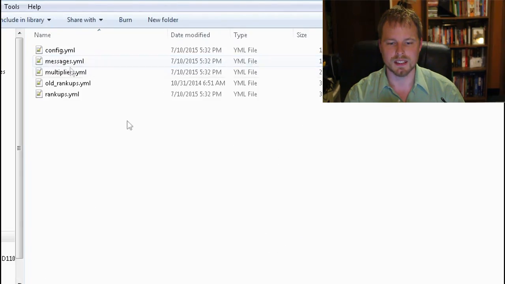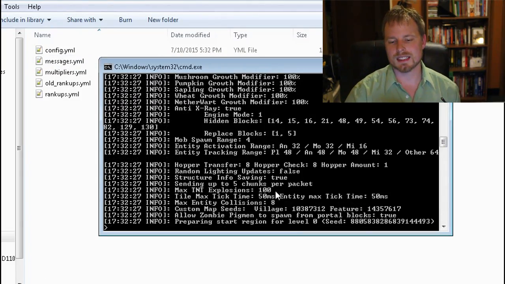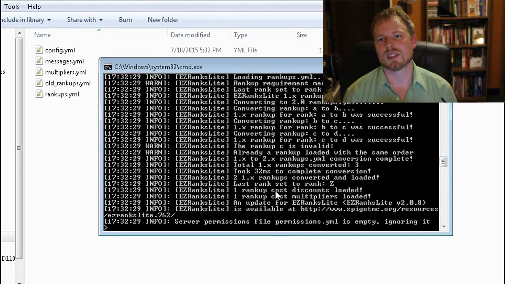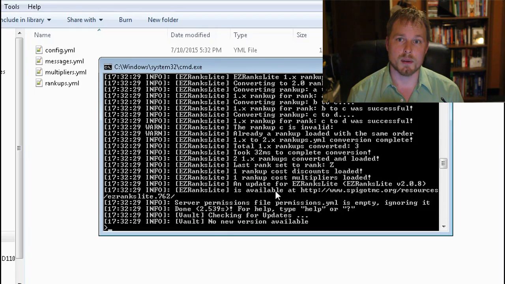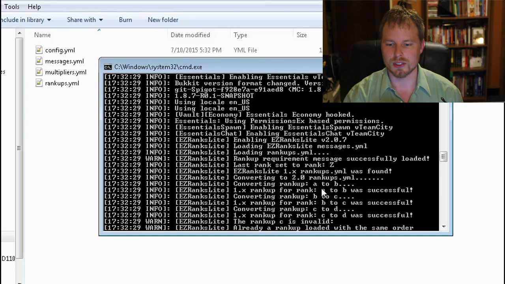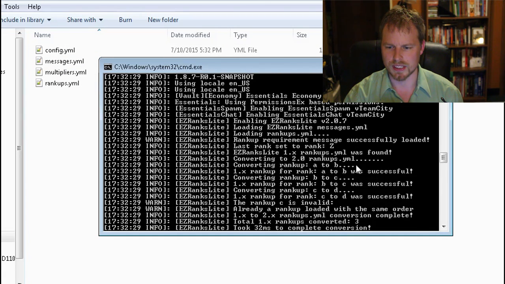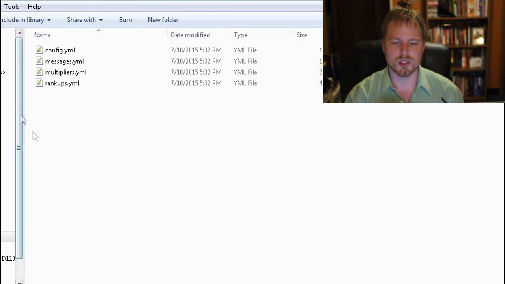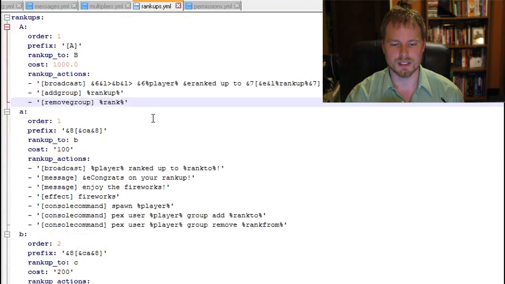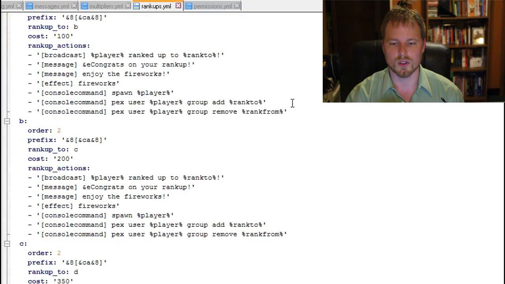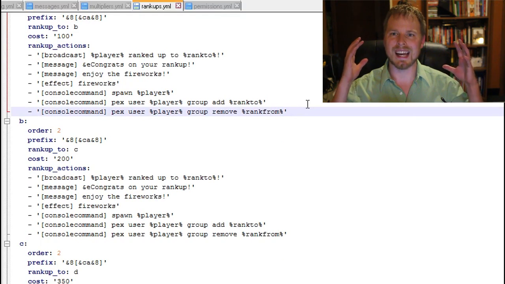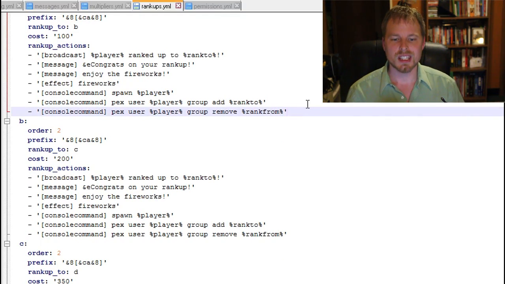We're going to go back in here. And then what that's going to do is it's going to automatically convert that old underscore rankups.yml file to the new format. And then once it's done, it's removed it, as you can see right there. And it actually goes through, and I think it tells you that it's converting. Yep, it's converting it. So now you can fire that up, open it up, and it looks like it already converted that all over.